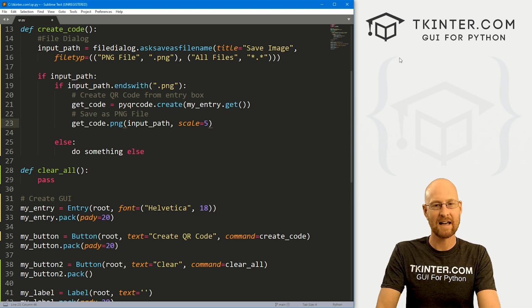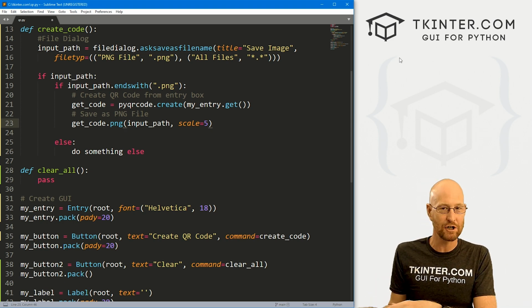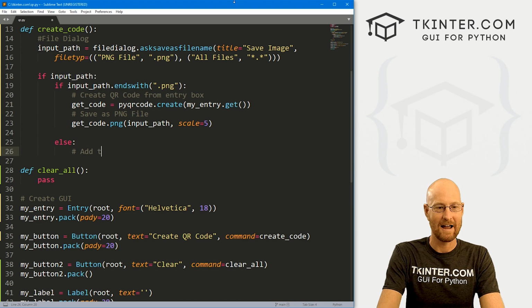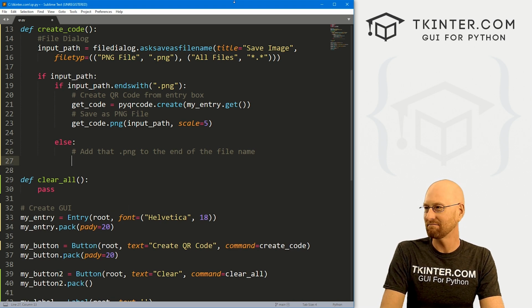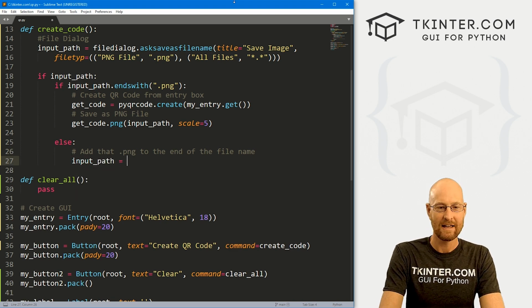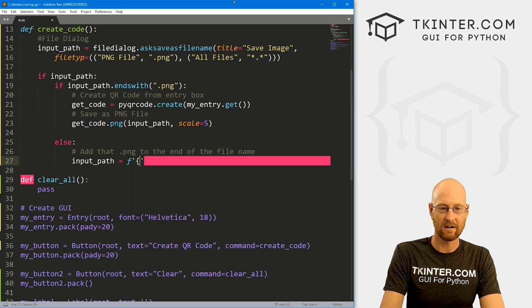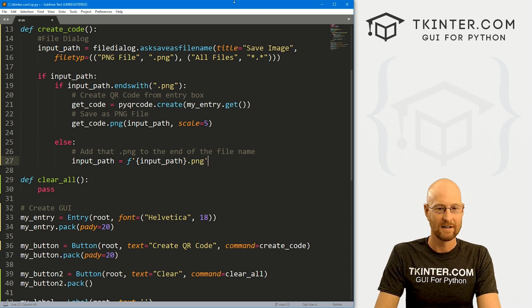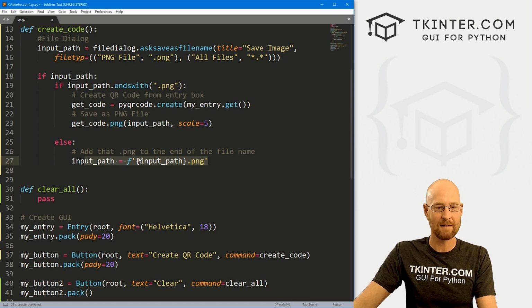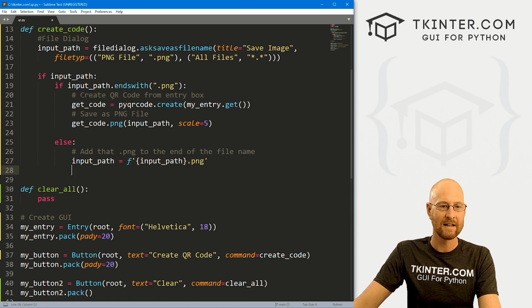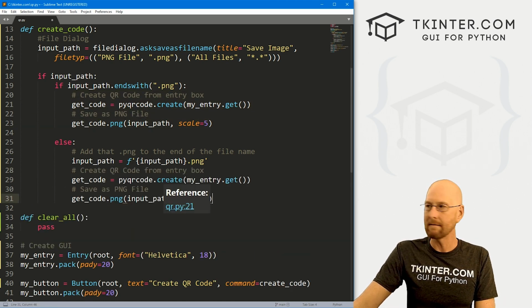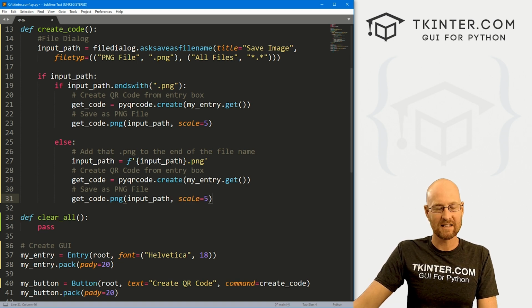So that's if they typed in the name of the file they want to save with .png. If they didn't, down here, we need to add that .png to the end of the file name. So super easy. Let's just go input_path equals, and let's create an f-string. And inside of here, let's put that input path. And then we just want to slap a .png at the end of it. So now our input path will be the same, it'll just have a .png at the end of it, which is what we want. And then we could just copy this stuff here exactly the same. So boom, there we go. All right, that should be it. So that will save the file.